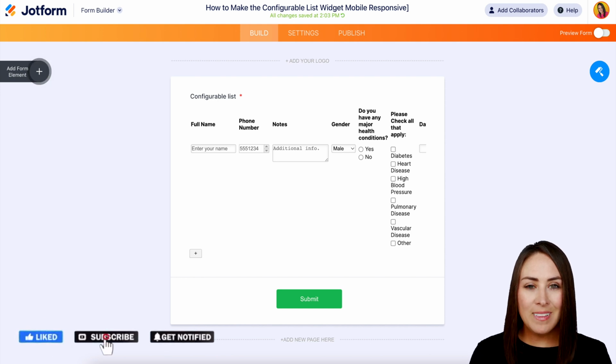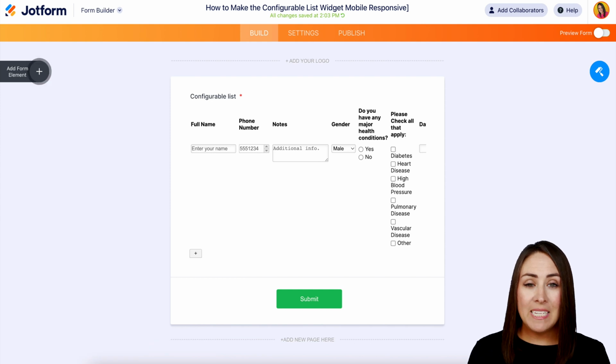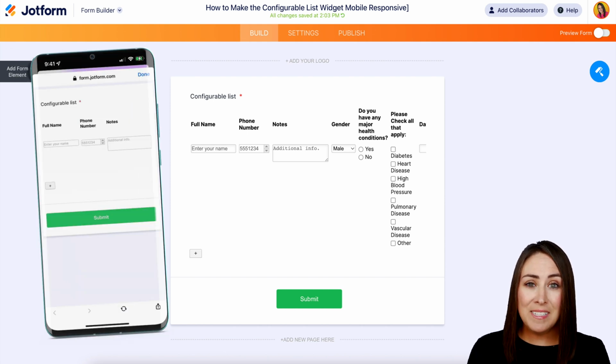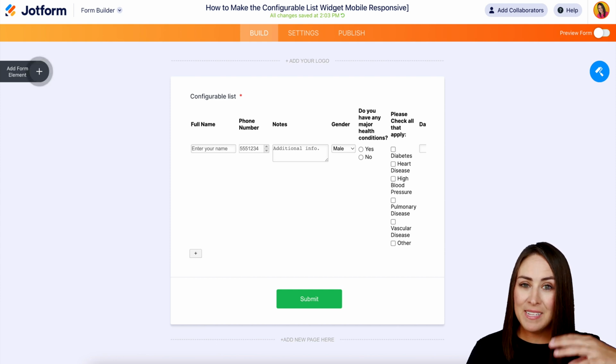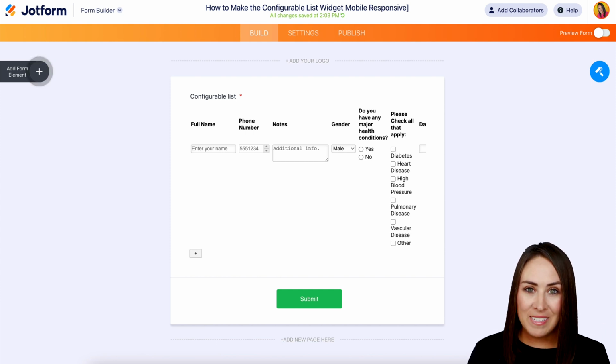If you utilize the configurable list widget, you already know that it is a horizontally based table. So if you have a skinny form or maybe it's in mobile view, it just does not look the best way that it could. So let me show you how to insert some code so that way you can fix it to where it is all up and down instead of going side to side.